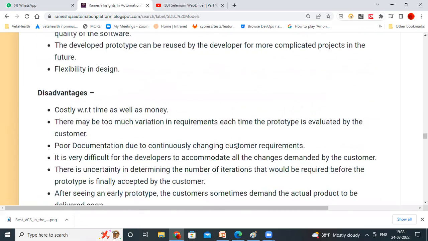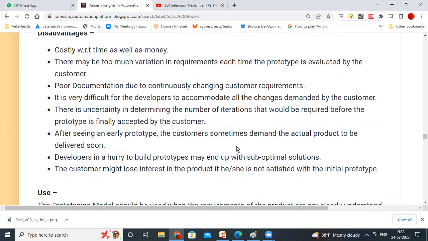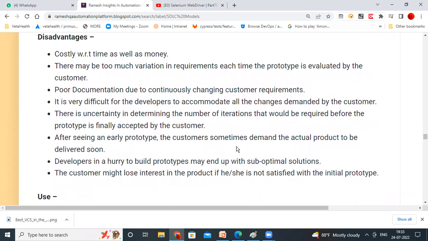So that's our advantages. Disadvantages: it is costly with respect to time as well as money, because we don't know how many days it will take, right? Until the customer accepts, you need to keep giving demos. There may be too much variation in the requirements each time the prototype is evaluated by the customer, because he will expect something and developers will develop something. So too much variation will be there.